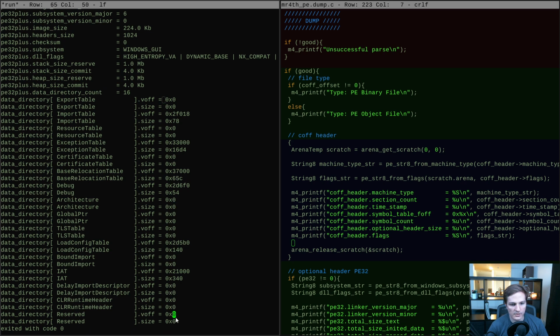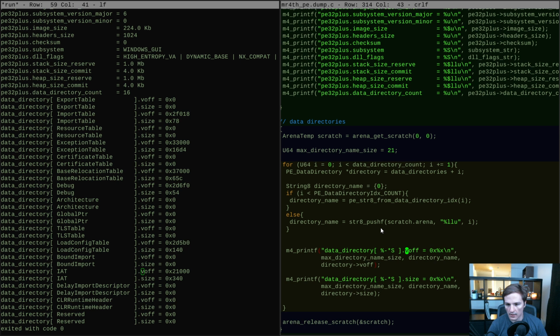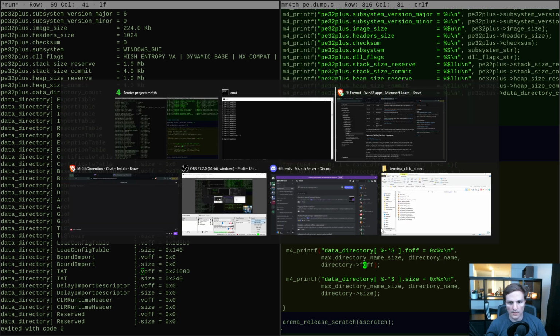Data directories look like they say V off. I think that's wrong. I think that should be an F off. Let's go fix that. Right, because, well, let me double check.